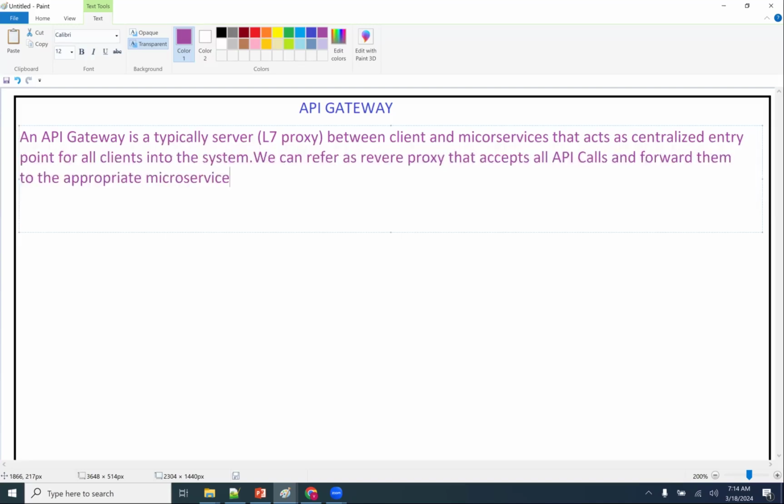Understand, right? We can refer to it as a reverse proxy. Reverse proxy means what? Just like the name. The API gateway is not doing anything here except taking all the API calls and forwarding them to the appropriate microservice. Okay, guys? So what is the advantage here? What is the advantage here?